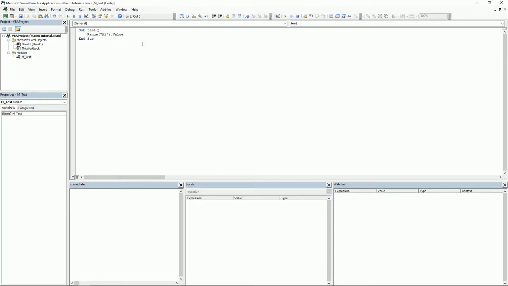And we want this to be, for example, printed to the Immediate window. To do this, we can use the function Debug.Print. This function is very useful, so we can actually debug our code while it's working. So if we click play now, here we have our date, 13/5/2020.